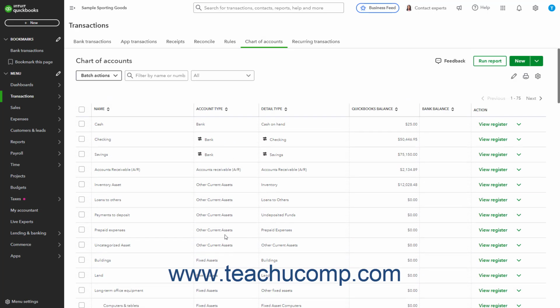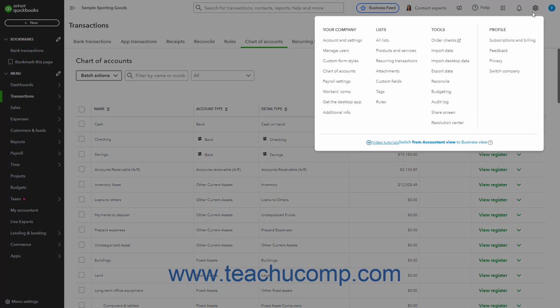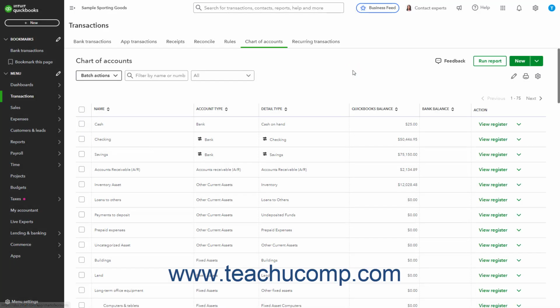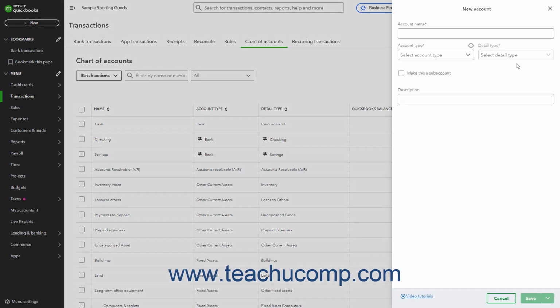To create asset and liability accounts in QuickBooks Online, click the Settings button in the QuickBooks Online toolbar, and then click the Chart of Accounts link under the Your Company heading in the menu that appears to open the Chart of Accounts page. Then, click the New button in the upper right corner of the page to open a New Account pane at the right side of the window.